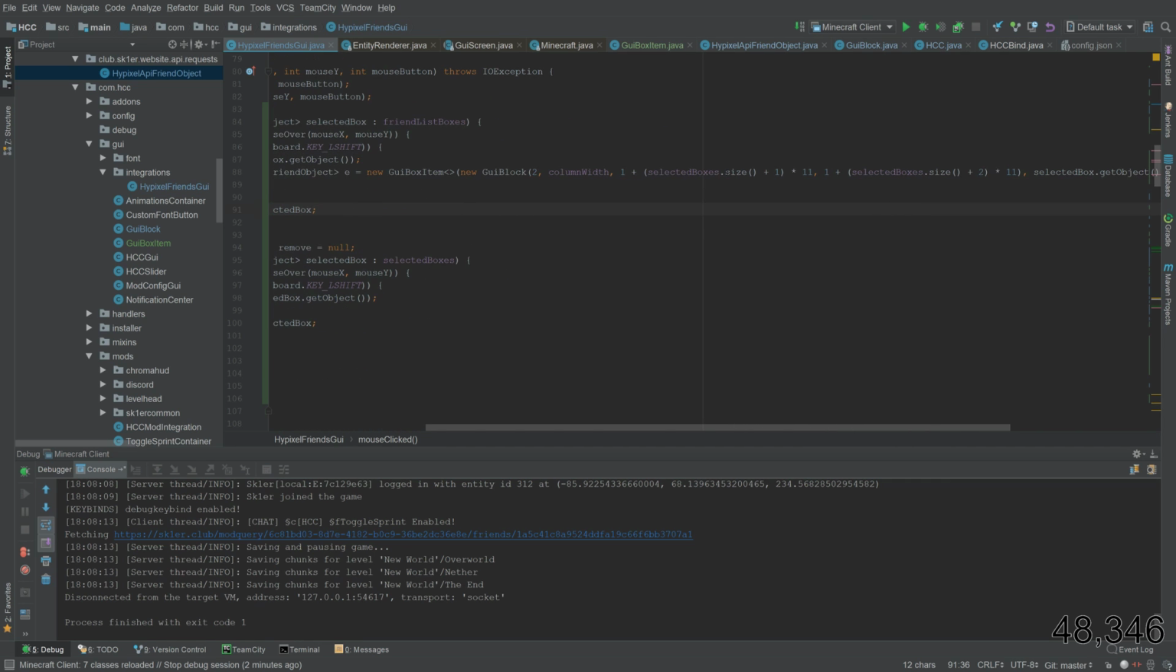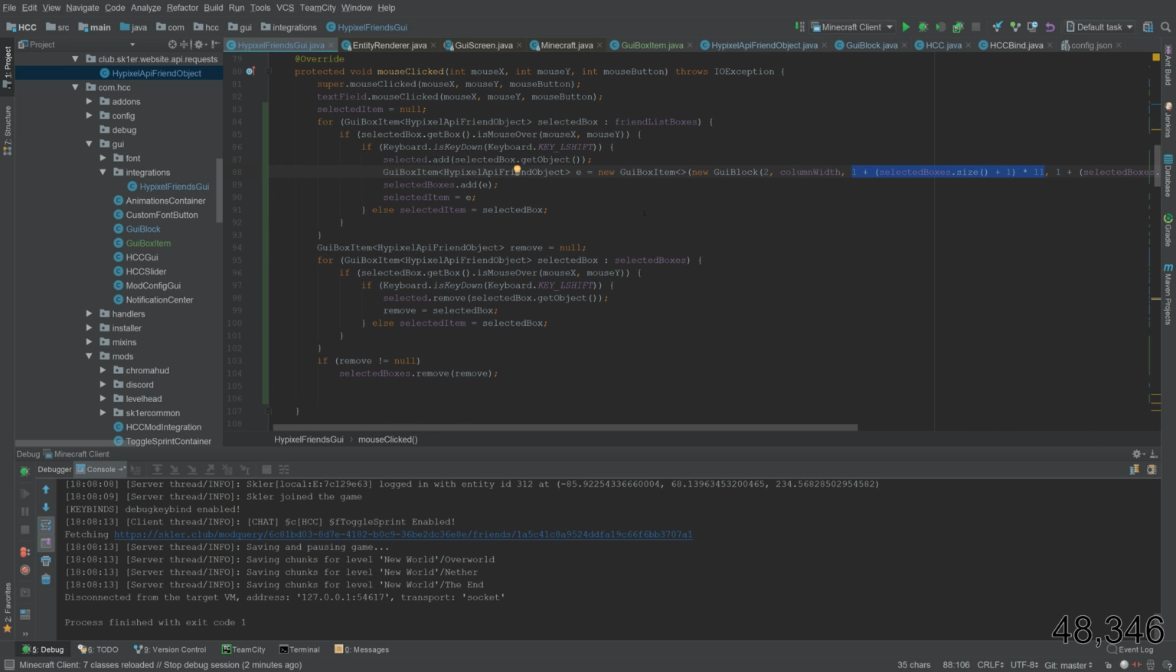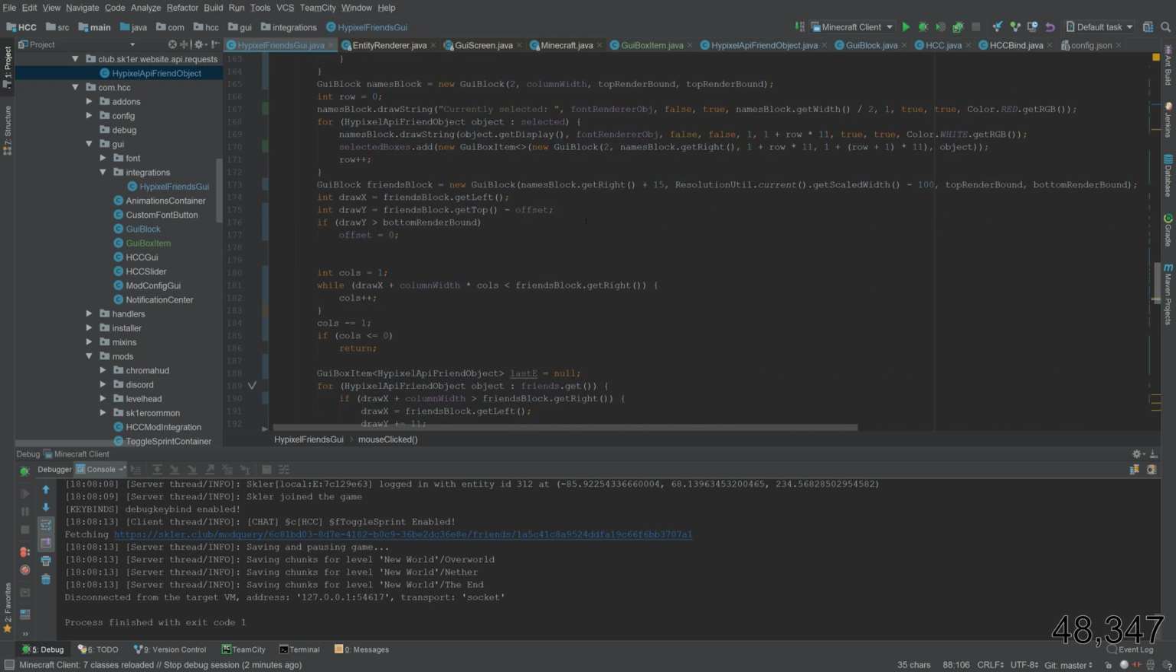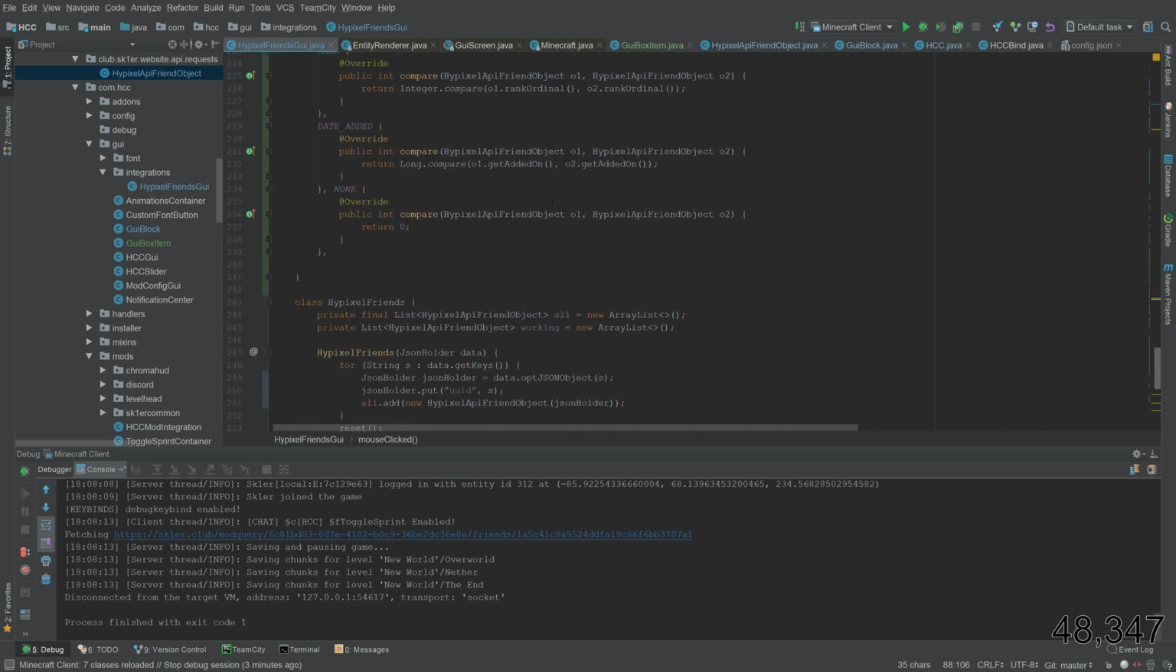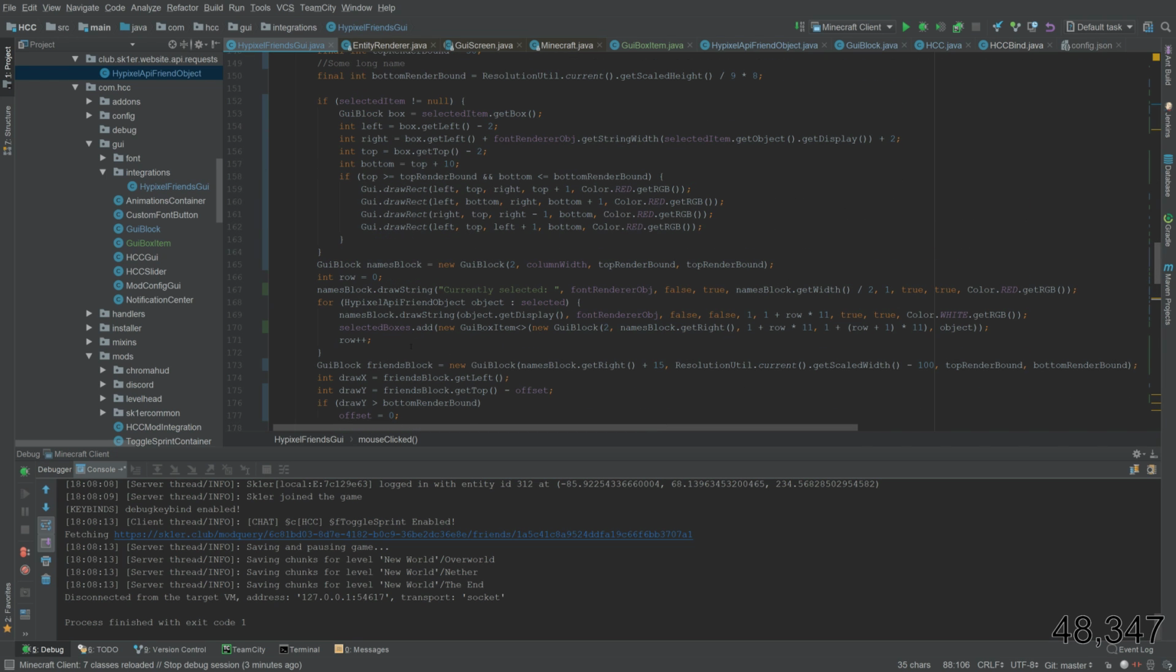Which is new GUI box. The top. Okay, that wouldn't work either, because we need to offset this by however many things we have, which selected boxes here would be name block.get top plus, because these can't be relative. Will prevent a concurrent modification exception.